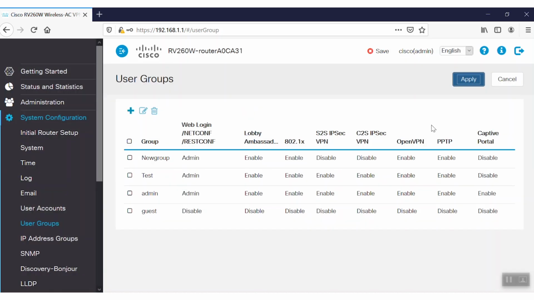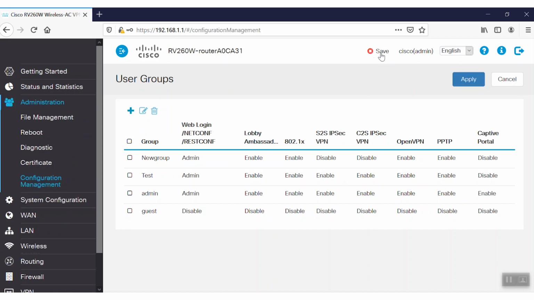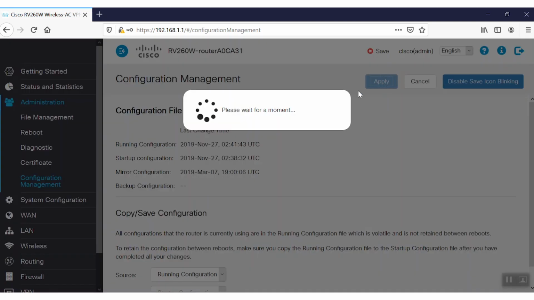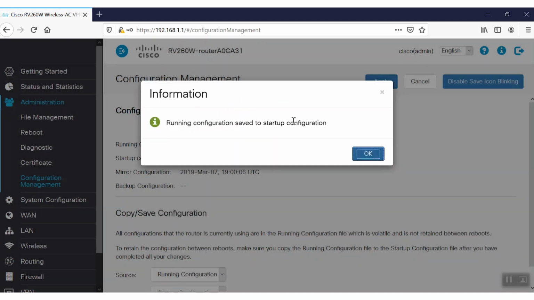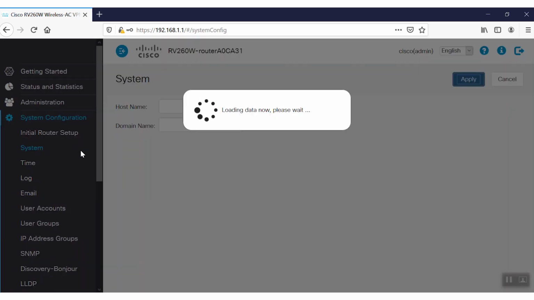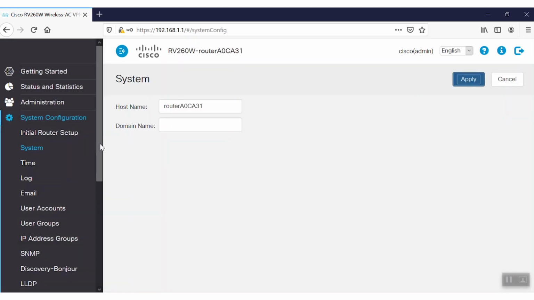Next, we'll click to save the configuration into the startup of the router. Finally, we'll click the Apply button, and the screen will show that the running configuration has been saved to the startup configuration. To see how the Client-to-Site VPN and Site-to-Site VPN details are reflecting under a user group, we'll simply navigate to User Groups under System Configuration.